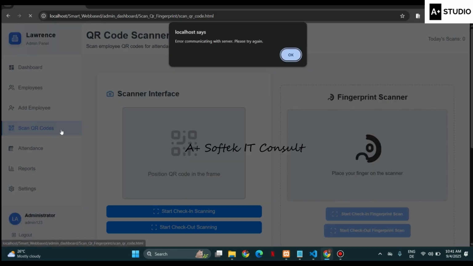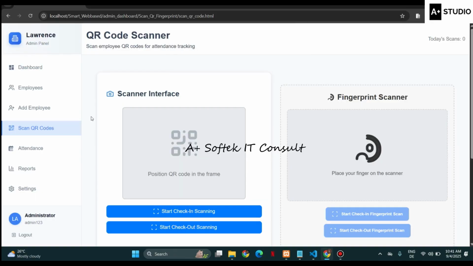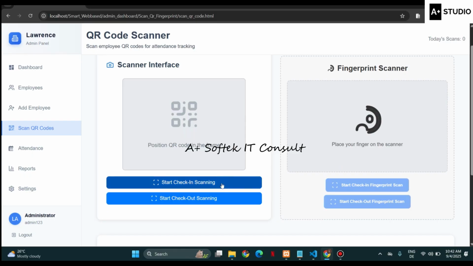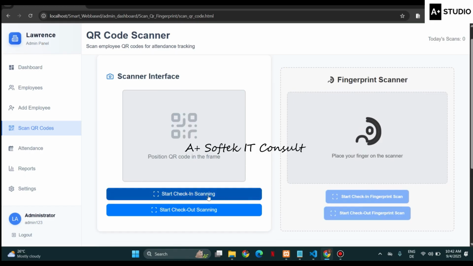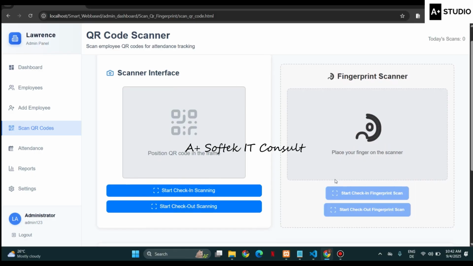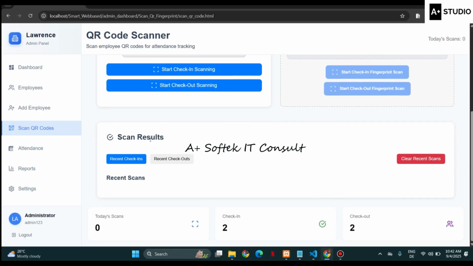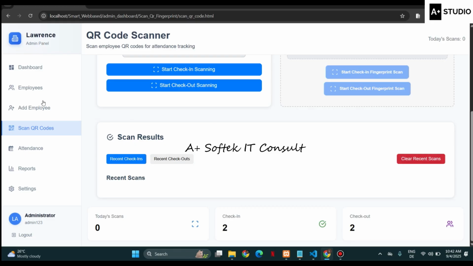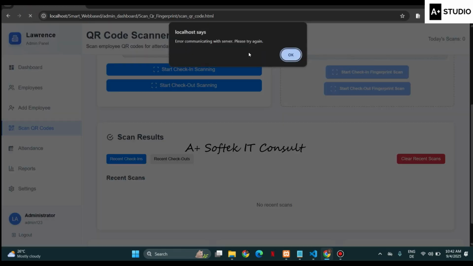Now when we come here, we have scan QR code. The scan QR code is where the actual check-in and the actual check-out is going to be done, using your QR code and your fingerprint scanning. And now this is the scan result: recent check-in, recent check-out, and clear scan, and so on and so forth.